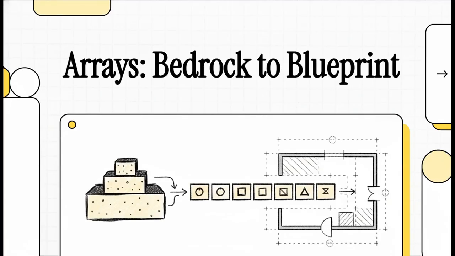All right, today we're going back to basics, back to the absolute bedrock of all Java data structures, the array. Before all the fancy frameworks and collections we have now, this was the original building block. So let's really break down how it works, right from the ground up.